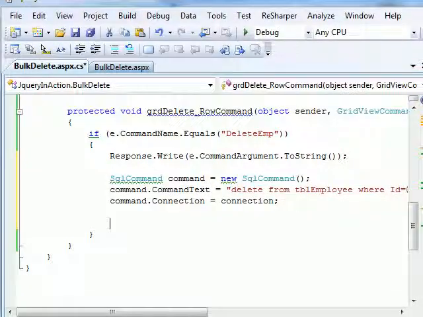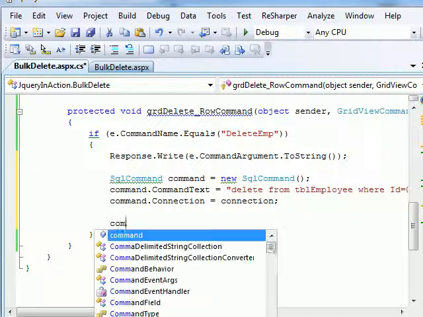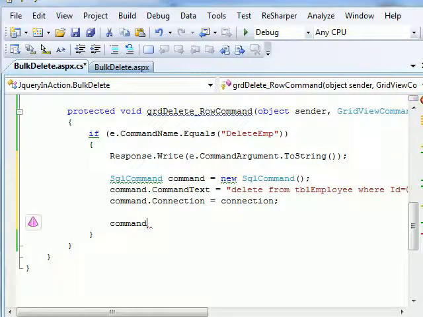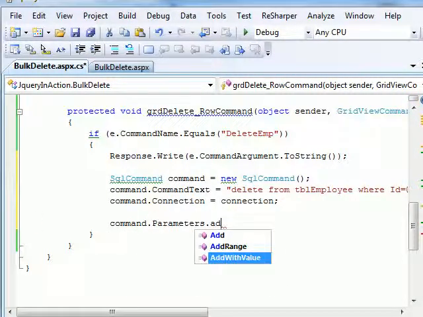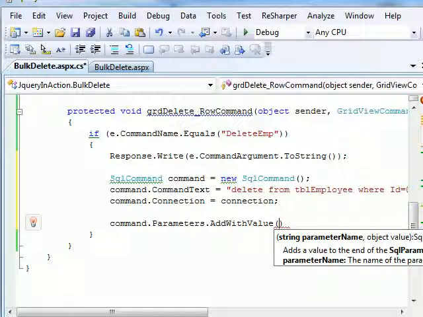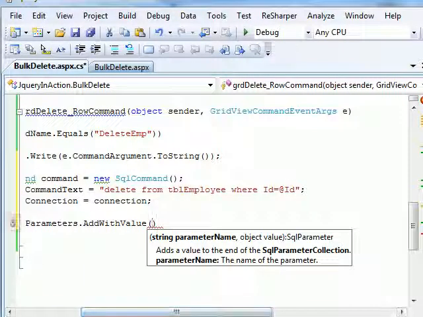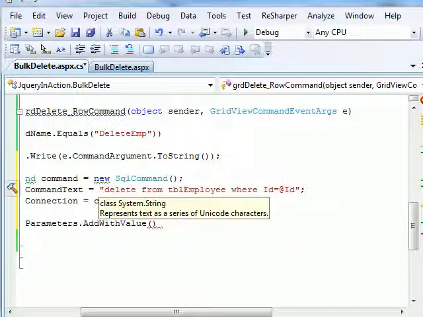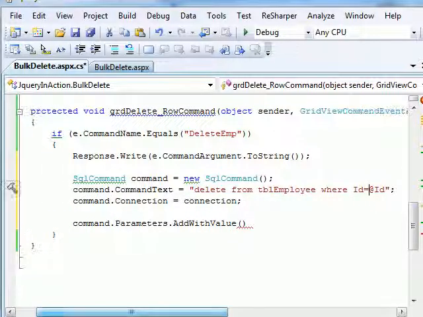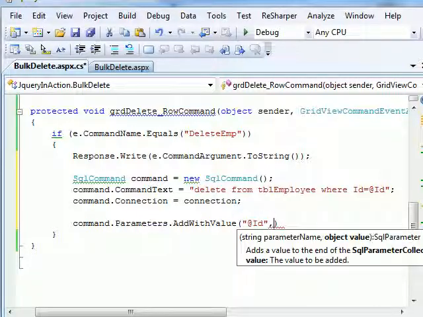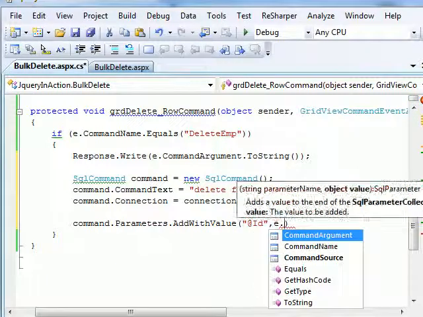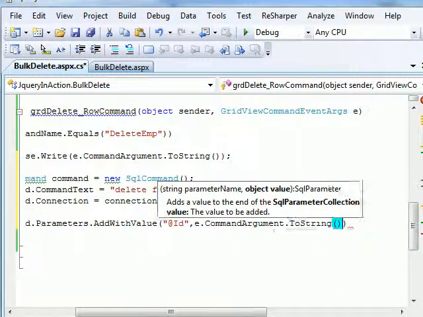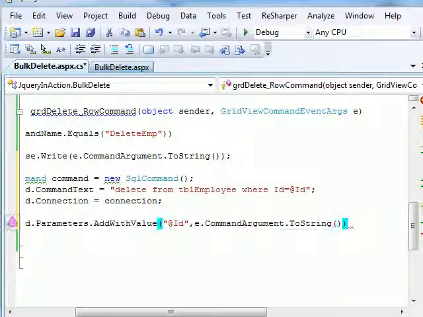Now you've got the connection. The next thing you're gonna do is command.Parameters. This is generally the recommended way. You cannot generally do things like plus and get the value from somewhere, because there are chances that people might do SQL injection. So it is good practice to always pass the value as a parameter, and you can write your own logic for that, comma, and what would be the value. The value would be e.CommandArgument.ToString. So you got the idea. It's a pretty simple query.